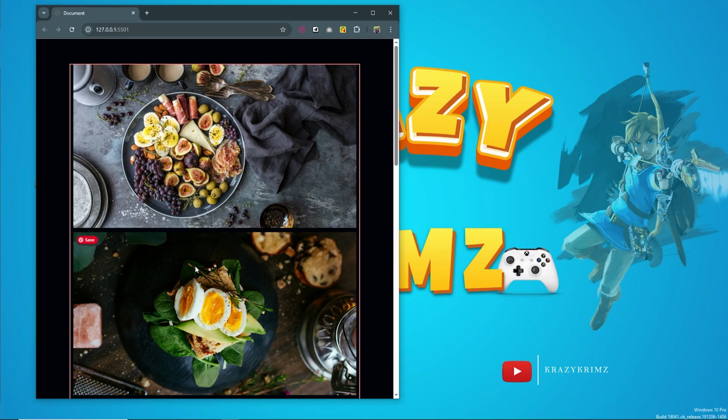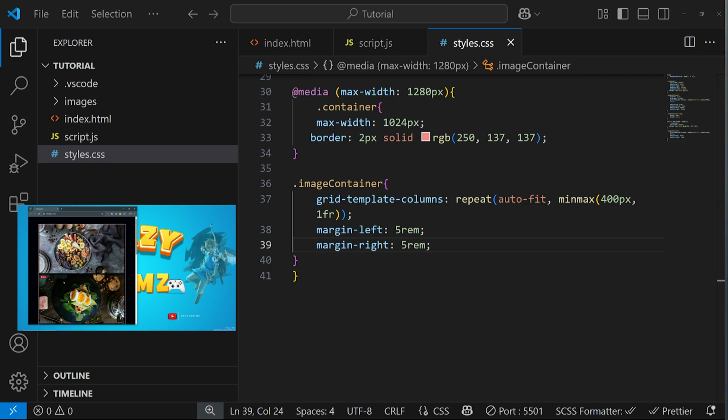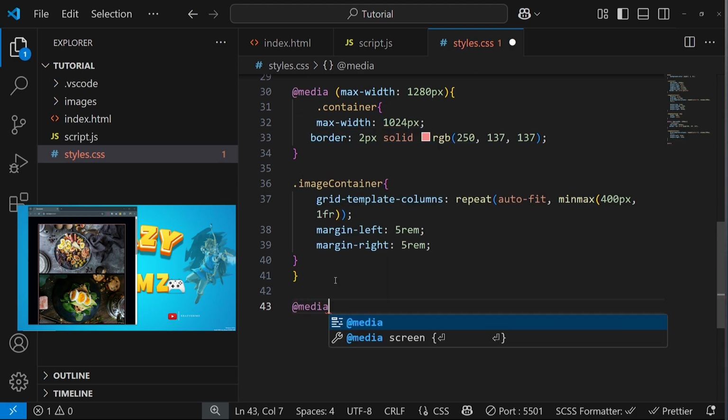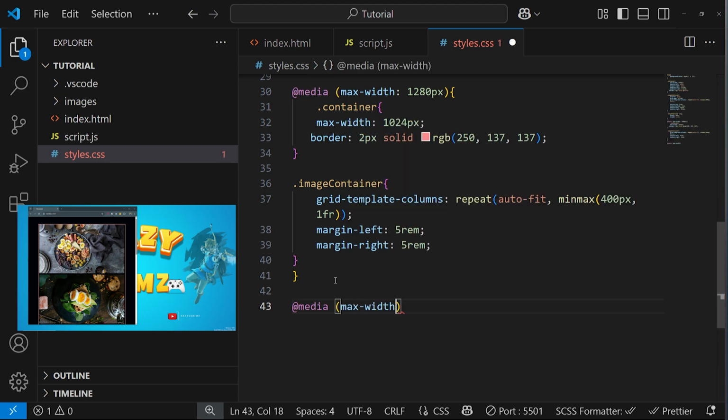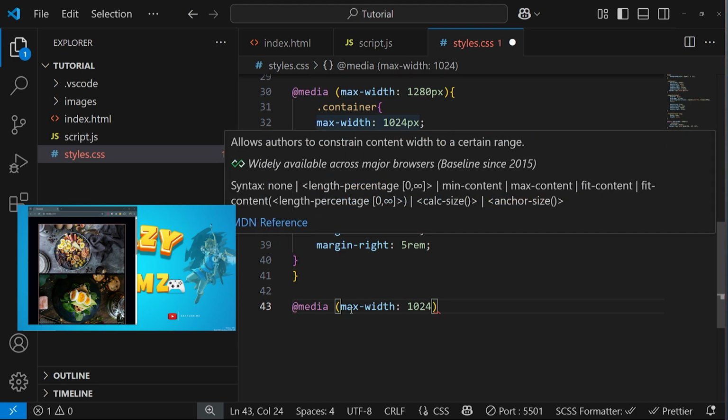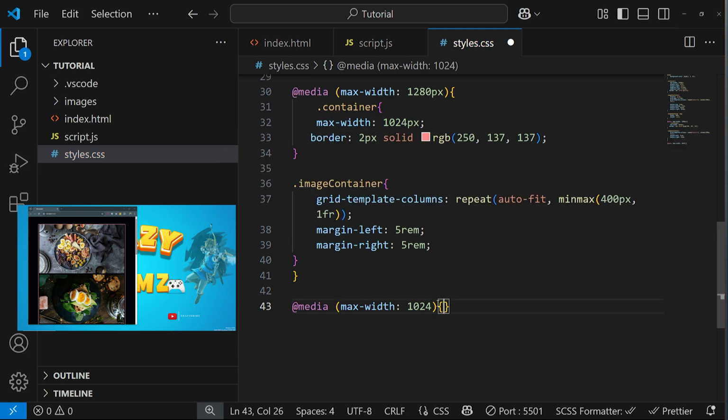a single image. So I want to adjust the viewport size of 1024. So now I need to address this viewport size. So I need to add a new media query. I'm going to add the media query that is below this one. So it's going to be at media, and we're doing a max width of 1024. So the next media query below this one is going to have the max width of the container that is within it. So now this has a max width of 1024.